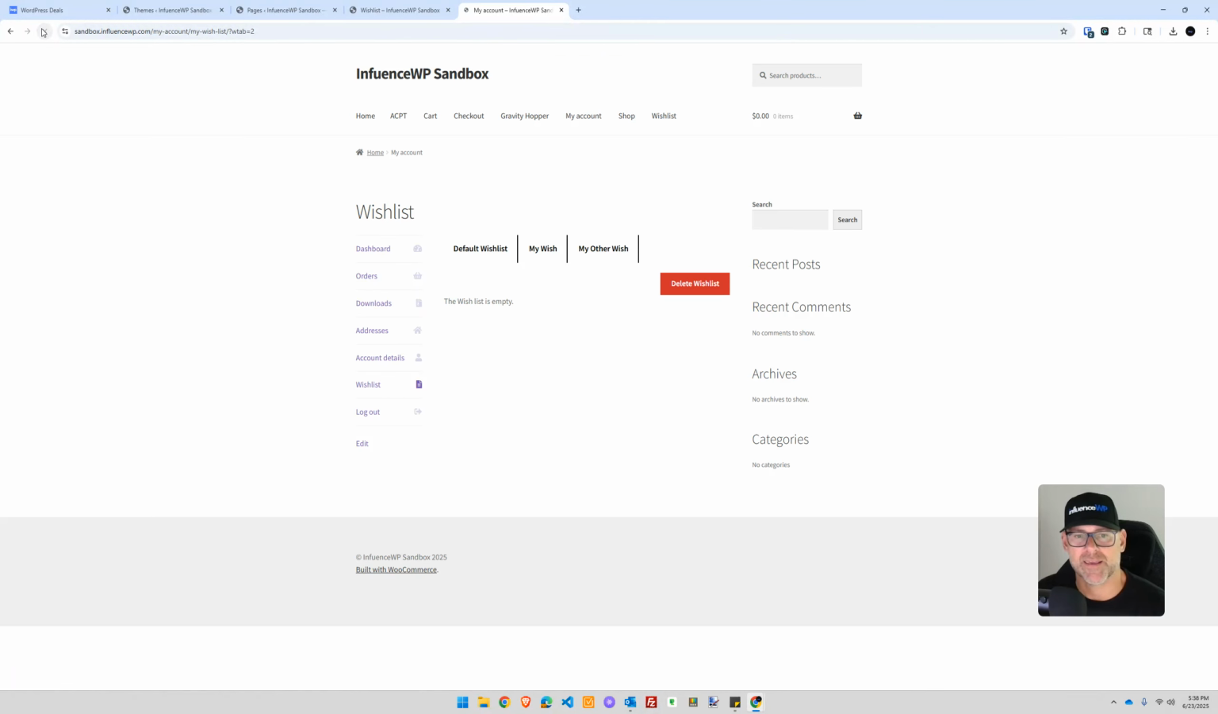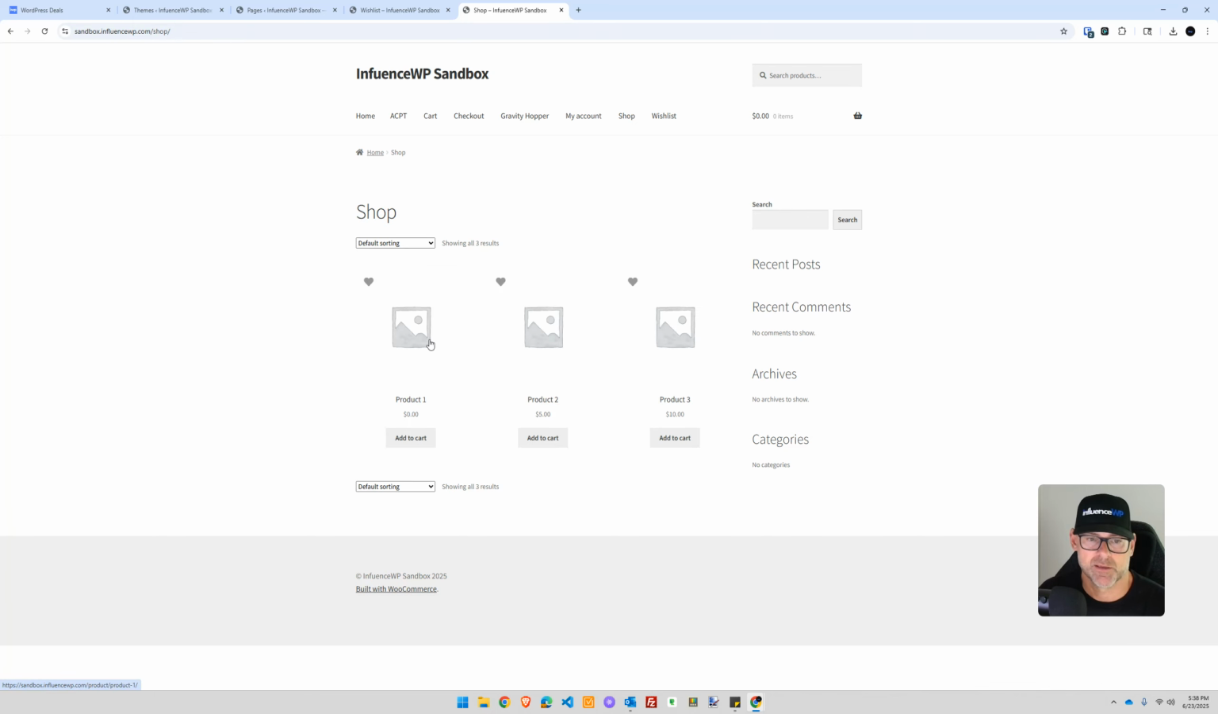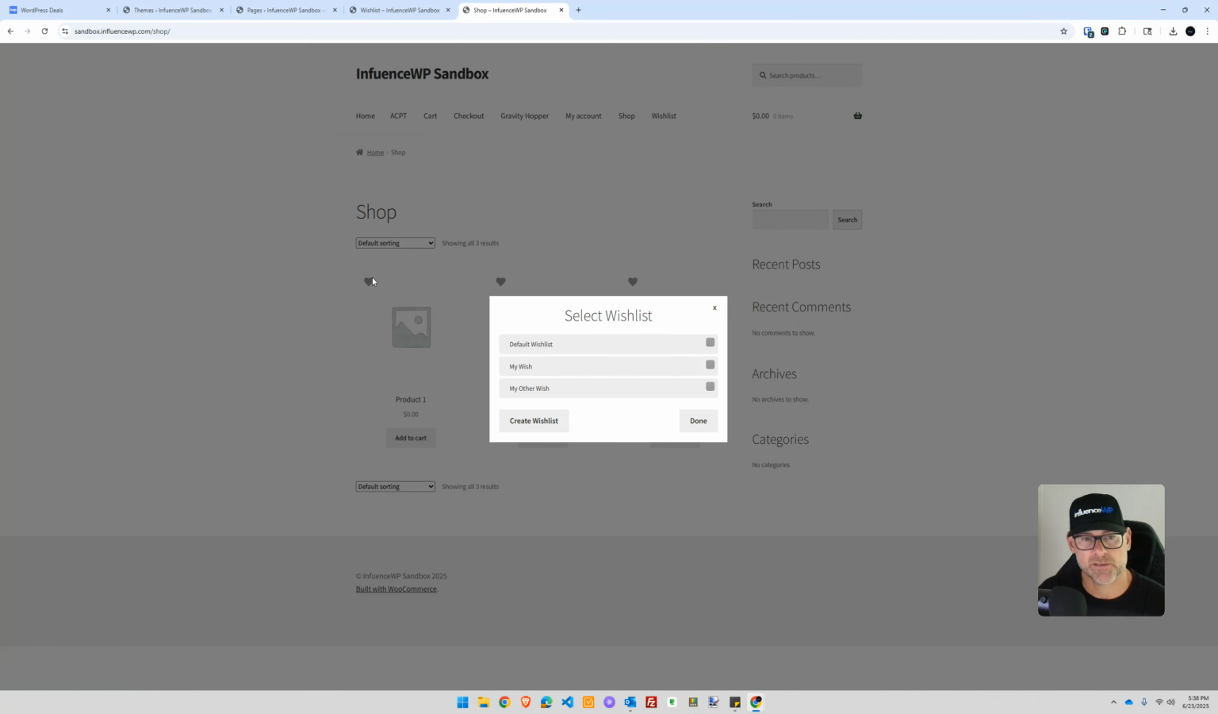Let's refresh our my account page. Here we go. Wish list. Not that I expected it to fix this part, but maybe the styling. So let's go back to our shop product. So here's the loop. Now we see that icon in the loop, the favorites. But I still don't see the tooltips working.